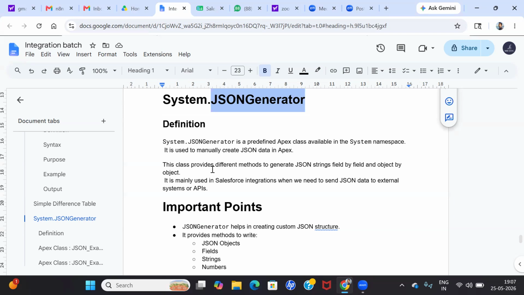It is mainly used in Salesforce integrations when we need to send JSON data to external systems or APIs. In these cases we can go with serialize as well as the JSON generator. It depends on the scenario, the requirement, and the flexibility, because every developer has a different mindset and different logic. Some developers go with serialize, and some go with the JSON generator. Clear?